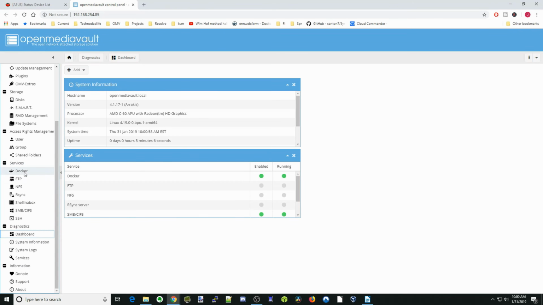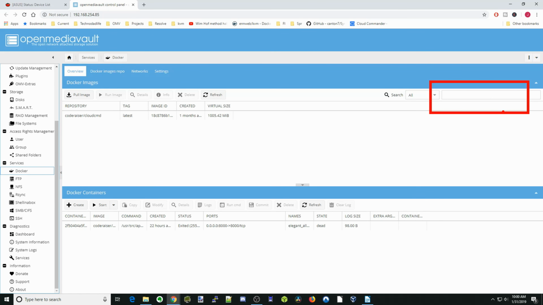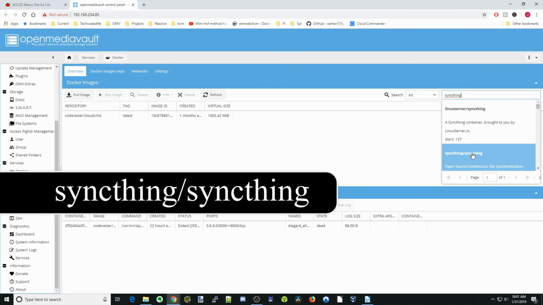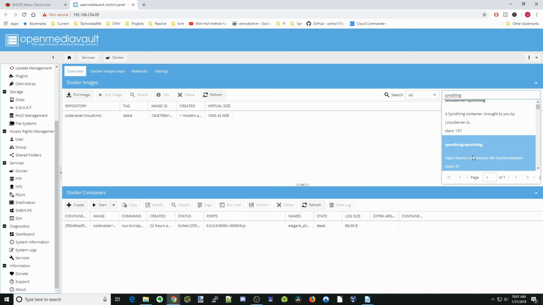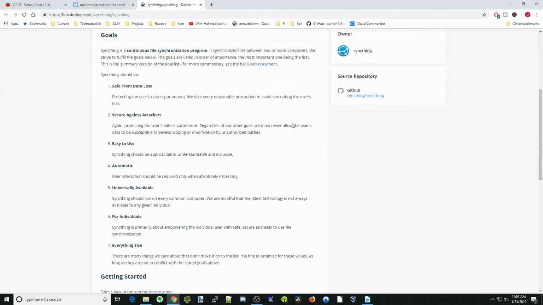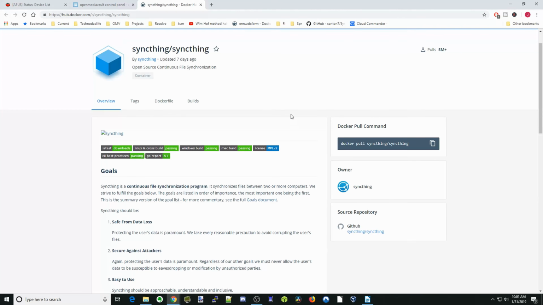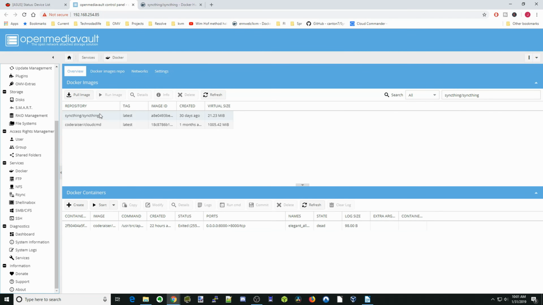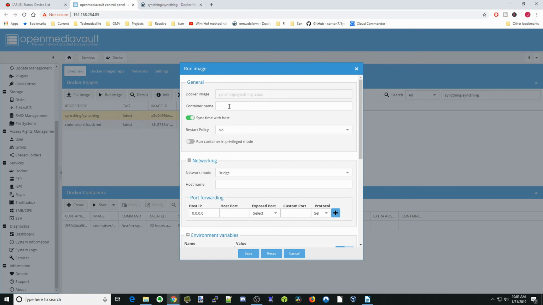Once you've done those, go back to OpenMediaVault and go to Docker. Then over here in the top right, we're going to type in Syncthing, scroll down to Syncthing, and click on the information button. That gives us information about Syncthing, but actually it doesn't give us any information about installing it. So we're going to go with what I learned, and then click Start. Once that's done, click Close, then click on Syncthing and Run Image.